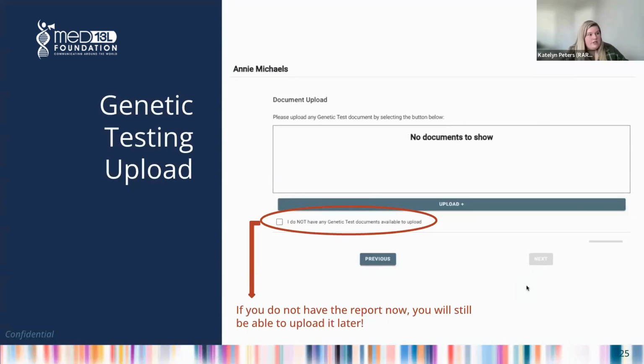Once you get through the data sharing preference agreement, there is an automatic workflow that will prompt you to upload your genetic test report. At this time, if you select this box that says, I do not have a genetic test document available to upload, just know that you still can upload it. If you don't have it available while you're going through this section of the workflow, that's okay. You can upload it at a later time.